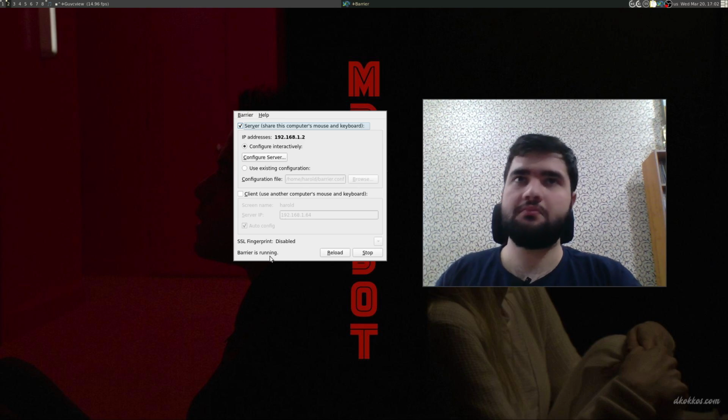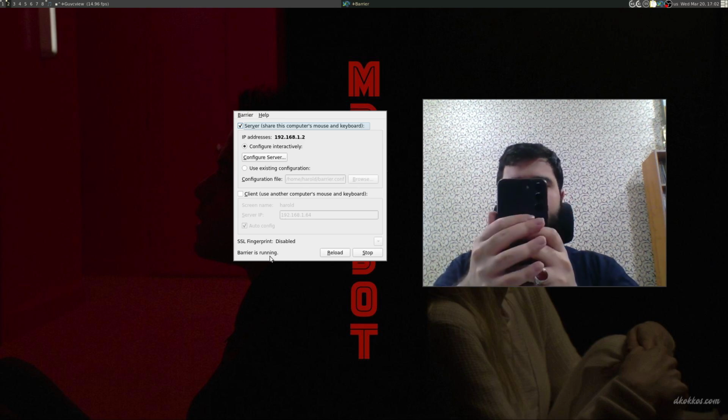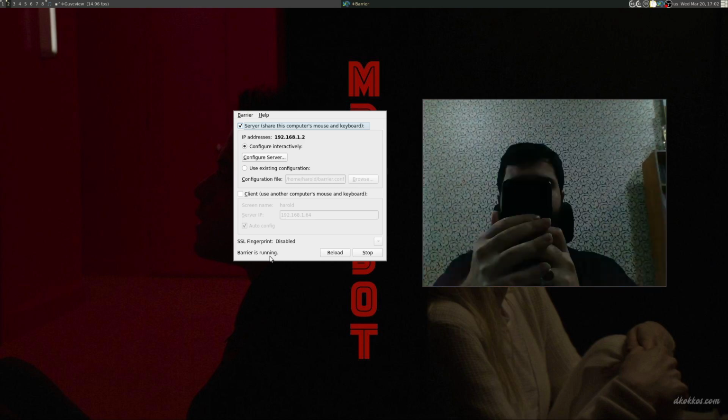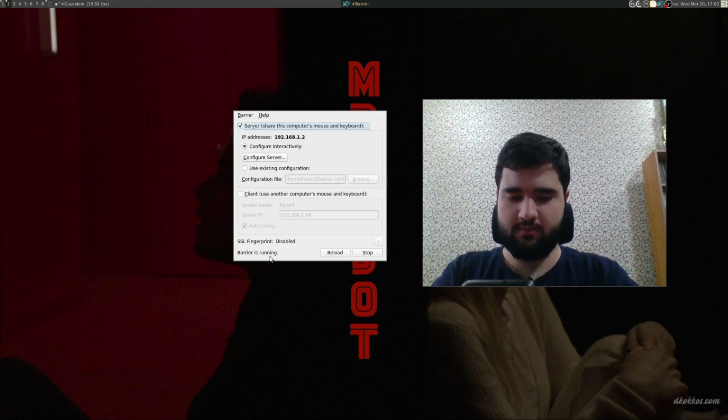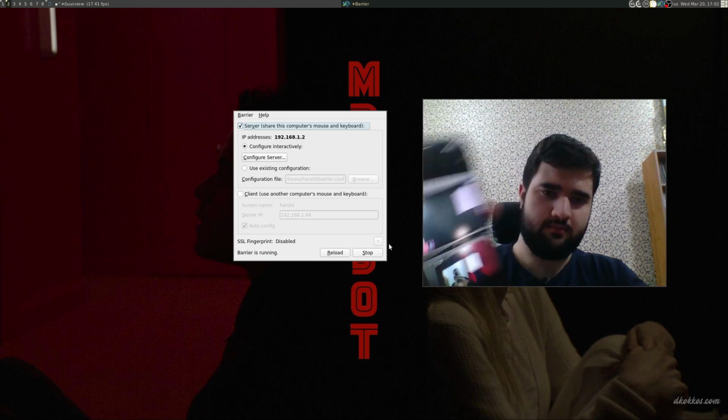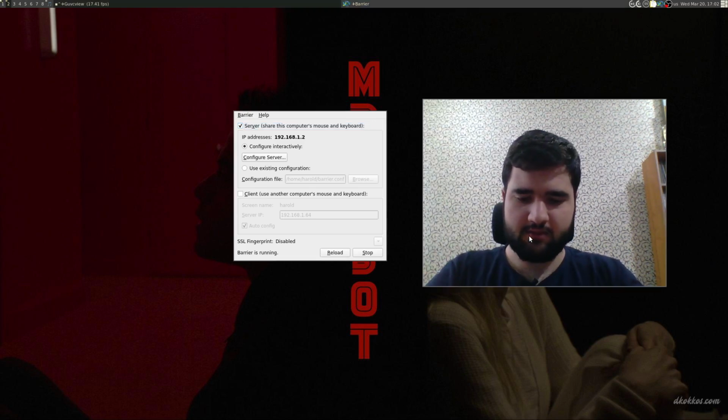And let me show you the systems I'm using currently. This is the second system, or second monitor, I'm using right now. You will see the Barrier app here, and it works fine.